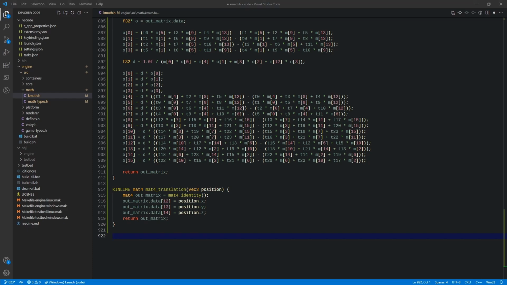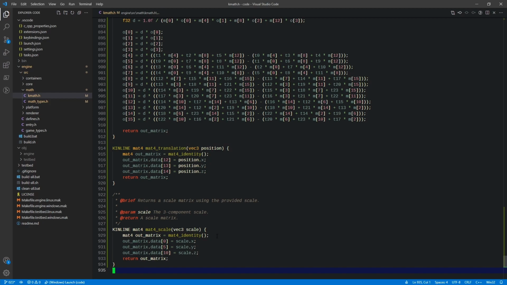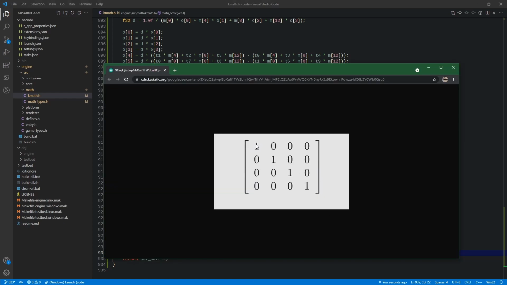The next thing that I want to point out is, because it's nice and simple, we also have a scale matrix. So we can take a vector 3 that represents the scale in 3 directions. And again, we just take an identity matrix, set the 0, 5th, and 10th elements to that x, y, and z. Now these 0, 5, and 10 elements might look familiar to you, because if we look back at our projection matrix, we have 0, 5, and 10. Note that these are all 1.